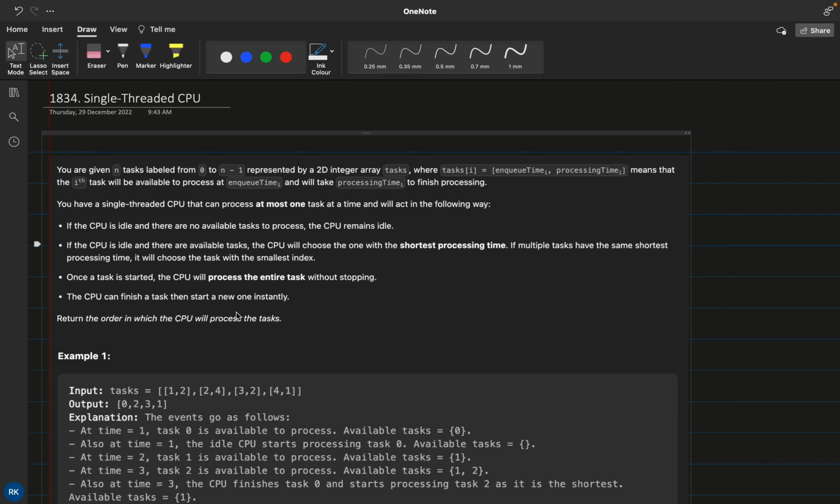You can read it. I think the main line is this: if the CPU is idle and there are available tasks, the CPU will choose the one with the shortest processing time. If there are multiple tasks with the same shortest time, it will choose the task with the smallest index. Okay, so this is the catch here. And once a task is started, it will process the entire task without stopping.